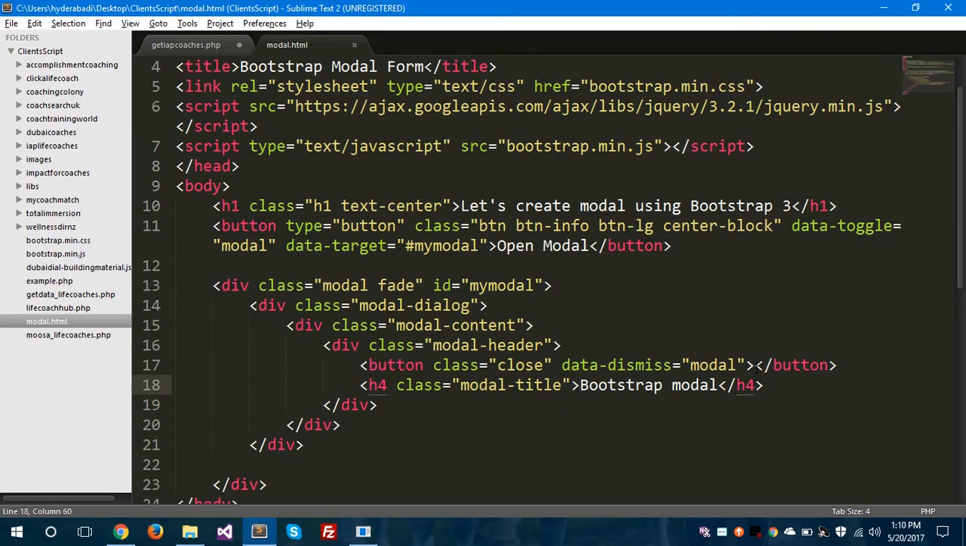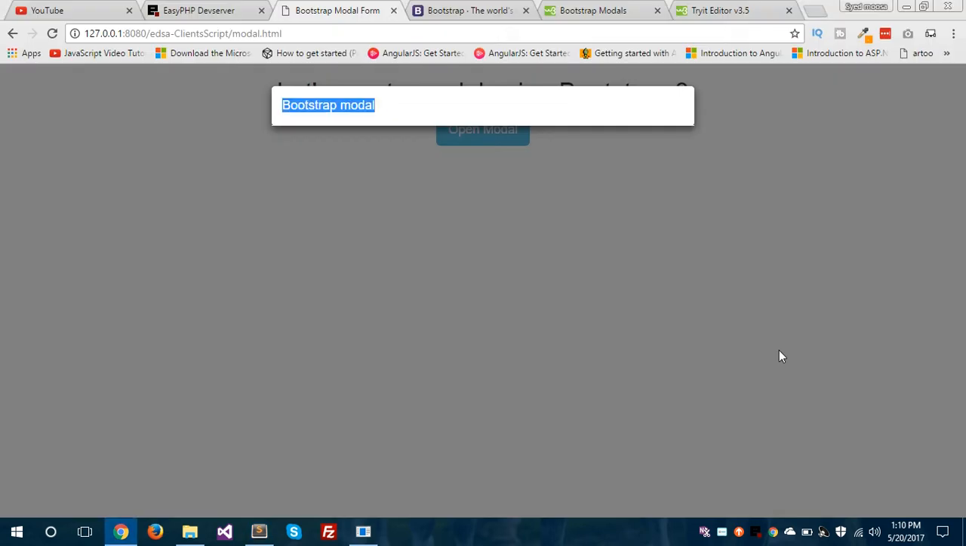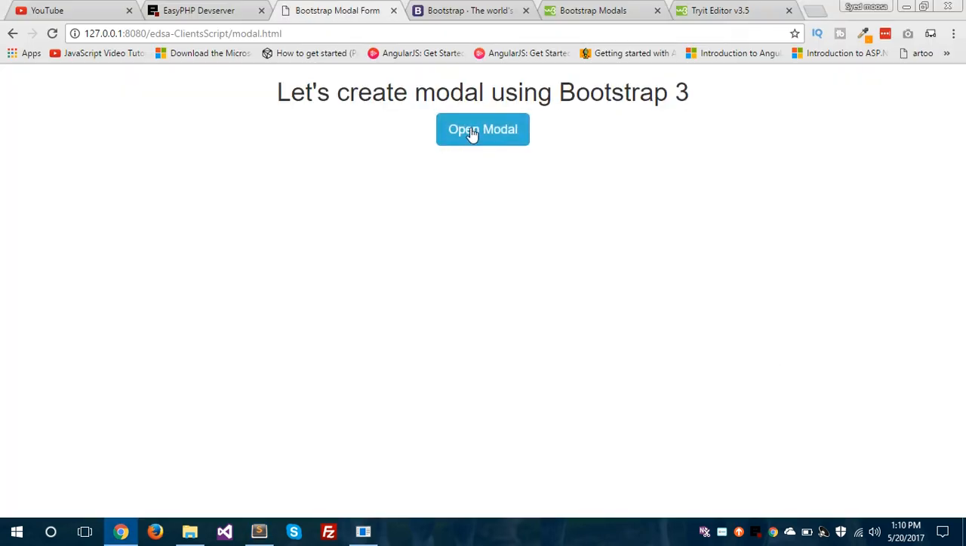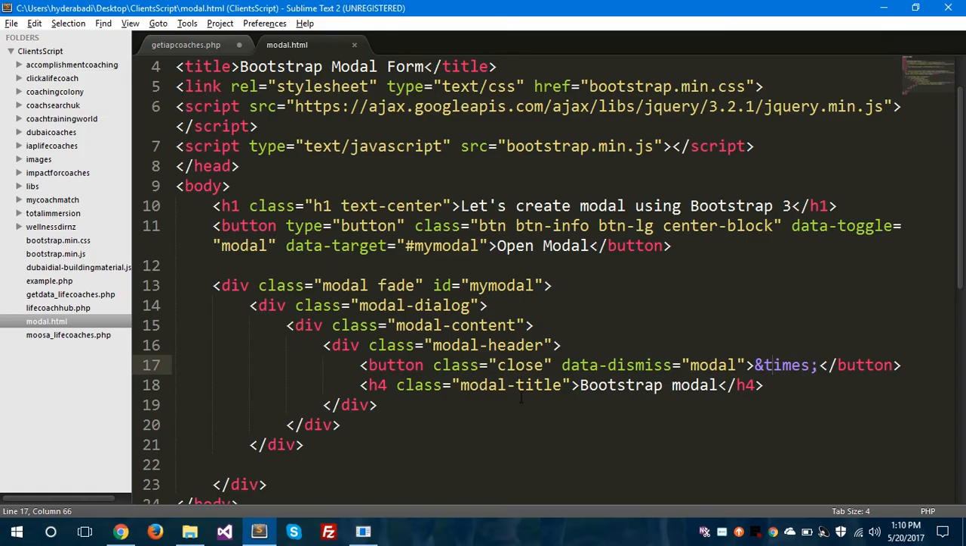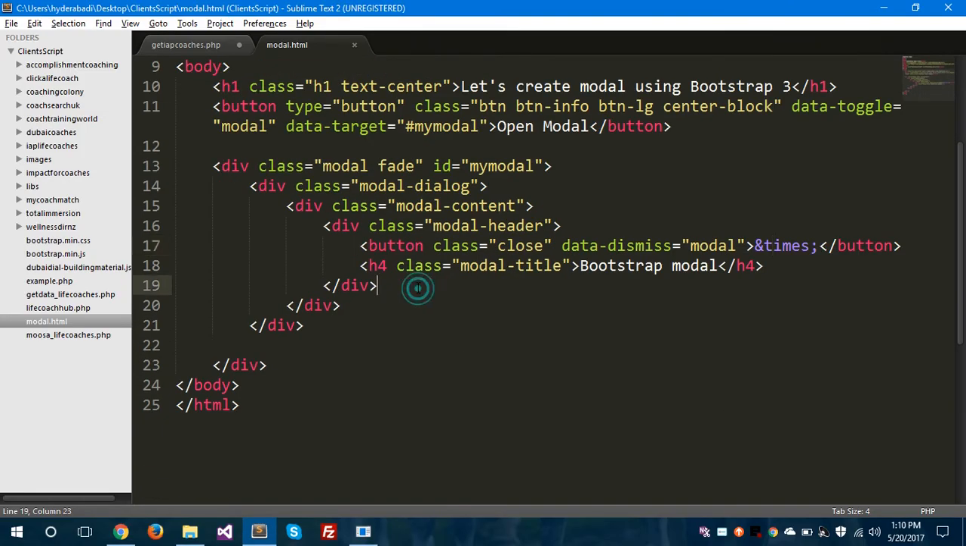This button is not appearing on our modal because we haven't given the close symbol, which is this one, ampersand times semicolon. Let's save this, refresh it again, let's click this button. Yeah, you can see here our close button is now appearing on the screen. Let's close this. So we are done with the modal header part.